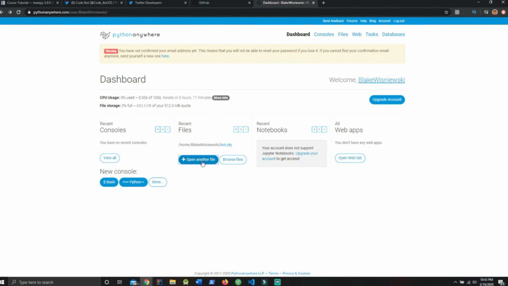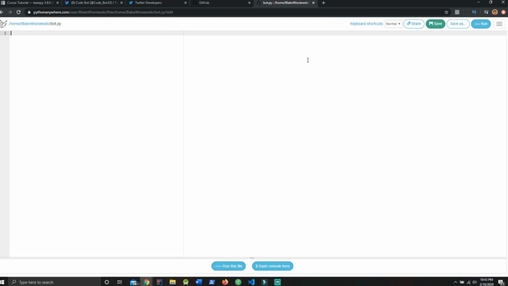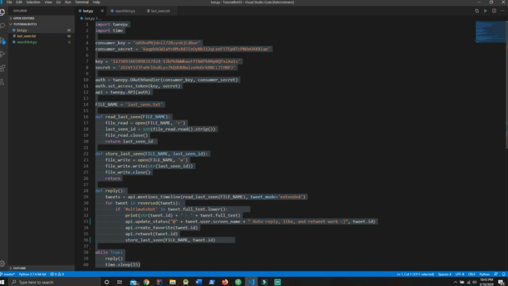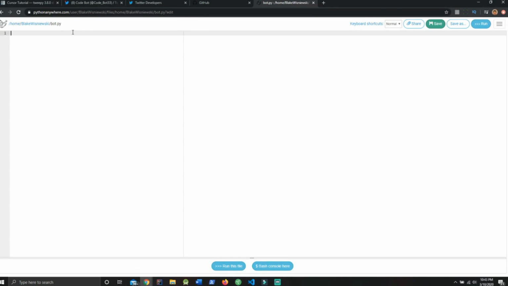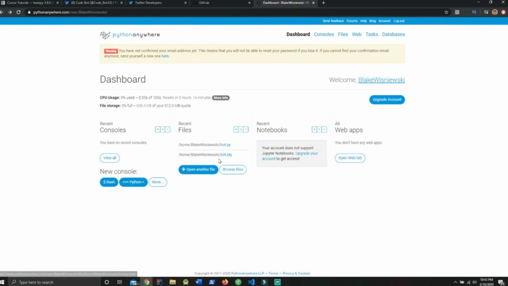Now, we're going to create a new file here, and we're just going to follow this directory, home slash whatever your username is here. And then it's just going to be bot.py, and so we can say create or just new file, and we can go ahead and copy and paste this code here from our bot.py. We'll go ahead, give that a copy, and just paste it into here. Now we can save that.